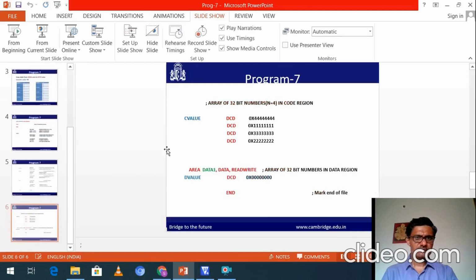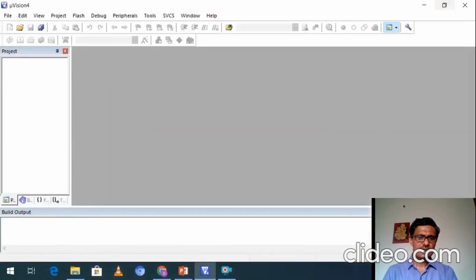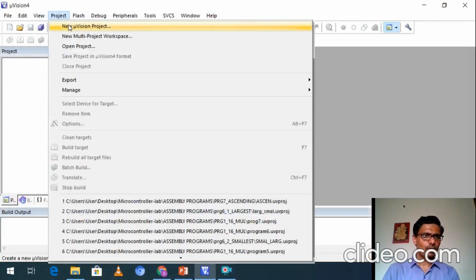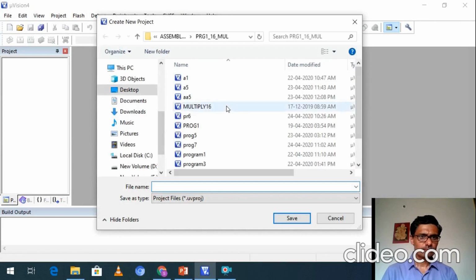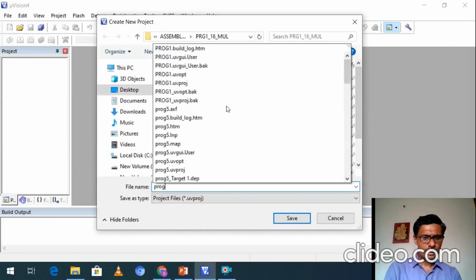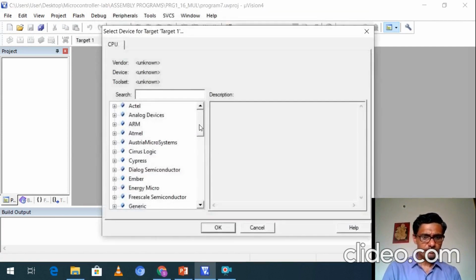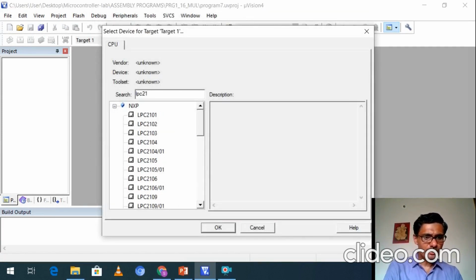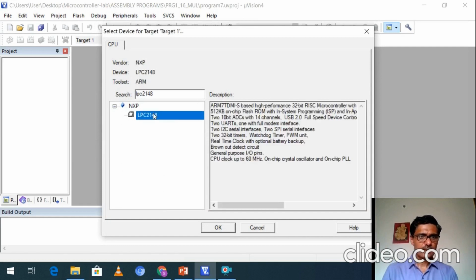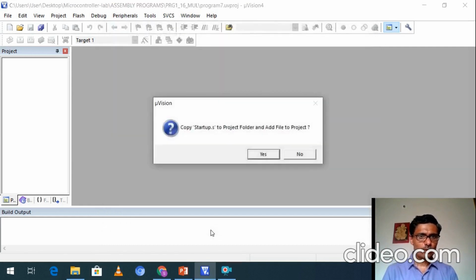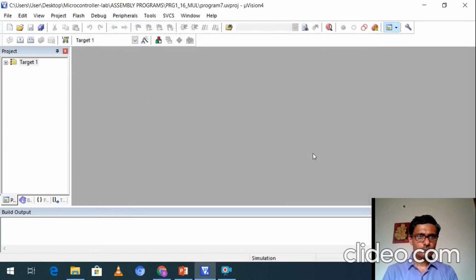Now let us see the execution of this program using Keil MicroVision. Open new MicroVision project. I'll give program 7 as the project name. Save. Type here LPC 2148. Click on this. Click on OK. Click on No.